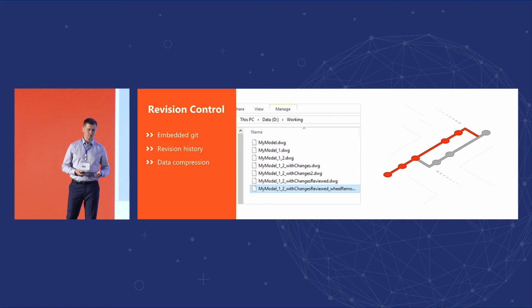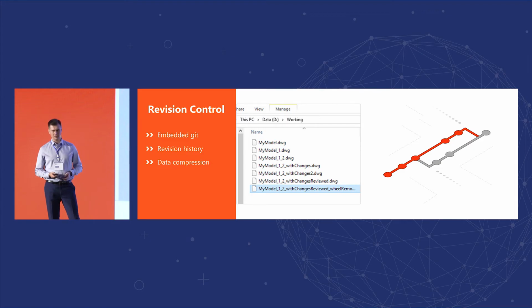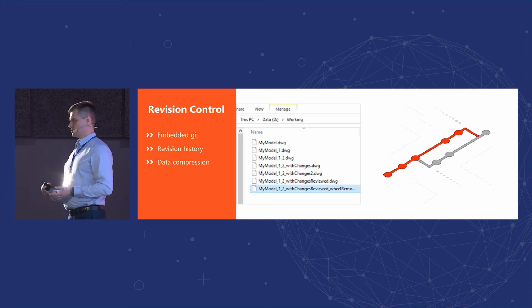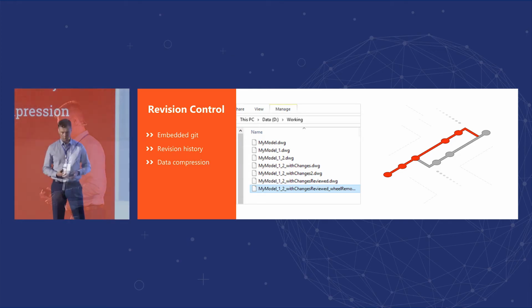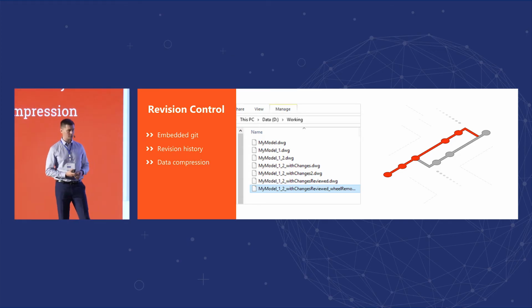Software developers know what to do in this situation. It's just necessary to introduce a revision control system, and Open Design Alliance's revision control is just that. It's possible to treat it as something like an embedded Git, and the benefits of such an approach are quite obvious. It's possible to store all the revision history in a more efficient way, to use the memory more efficiently.